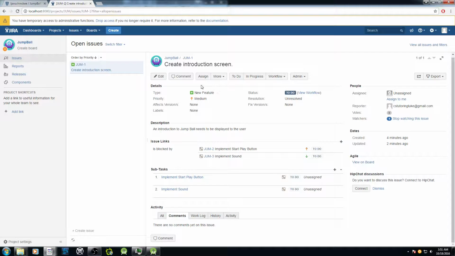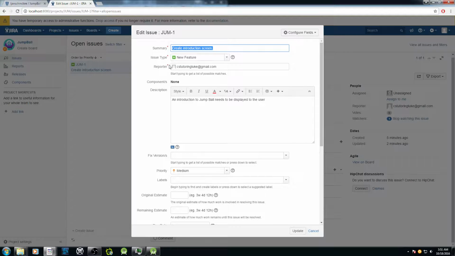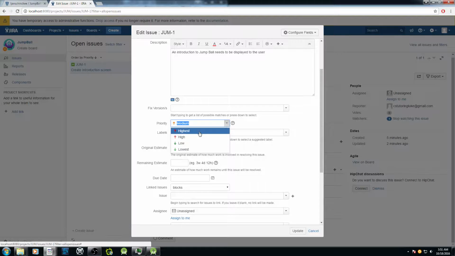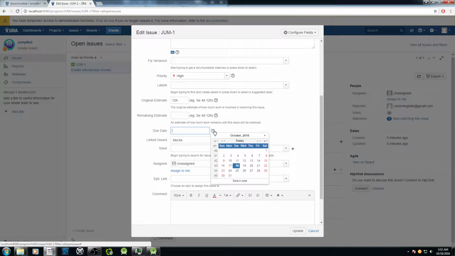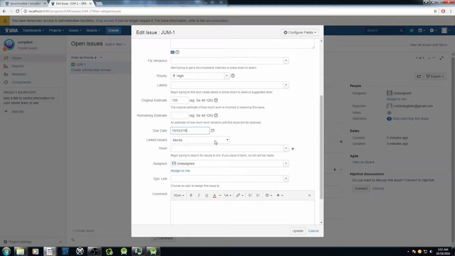to open them up to view more information, which we can click edit, and it's obviously a new feature, you can swap between the ones. Summary, who the reporter is, and the priority. So this is quite high because it's our introductory screen, so you can put it there. What its labels are, not sure about that. Estimate, yeah, this is going to take less than 12 hours, so we will just leave it for that, and due date, we'll put it as tomorrow.